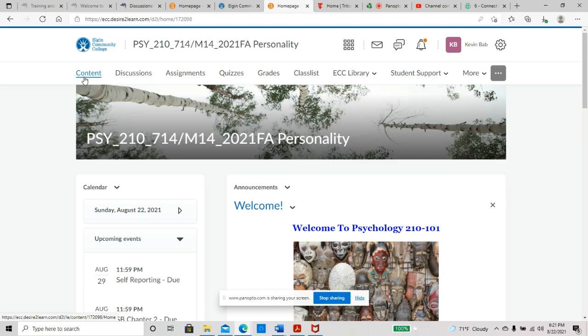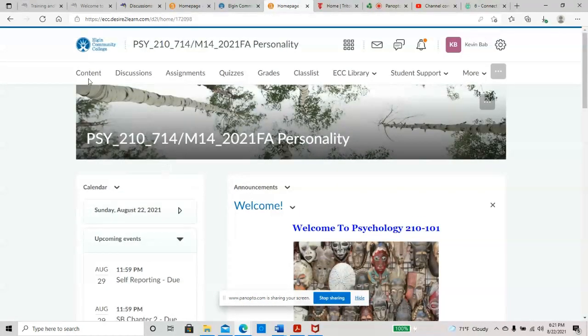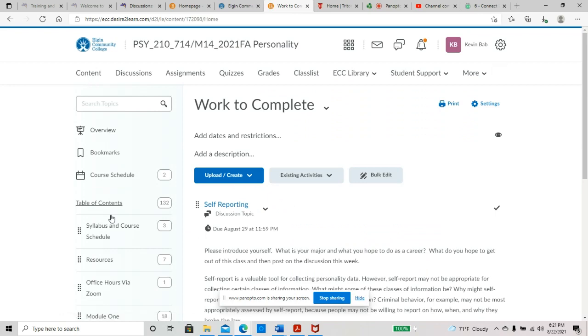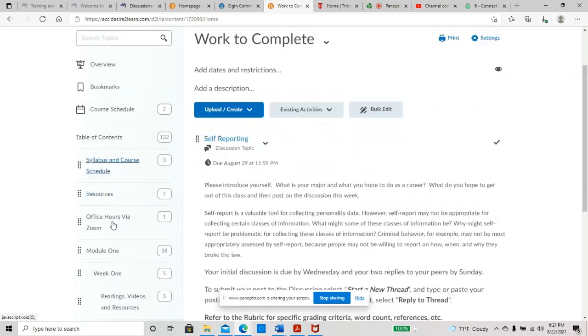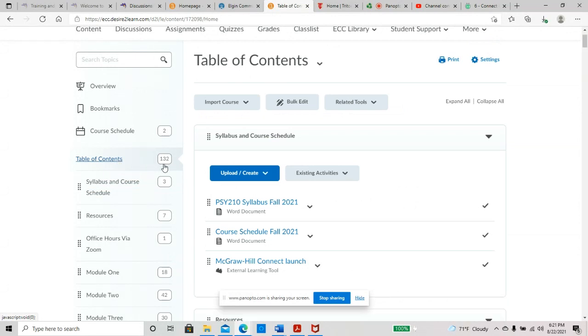So when you log into class, this is the layout that you should see. You see your welcome announcement here. We're going to click on content, and this is where you're going to find all of your information. You can see our table of contents is fully loaded here with 132 items. Your syllabus and course schedule is here. There are some resources here for you, and office hour information.